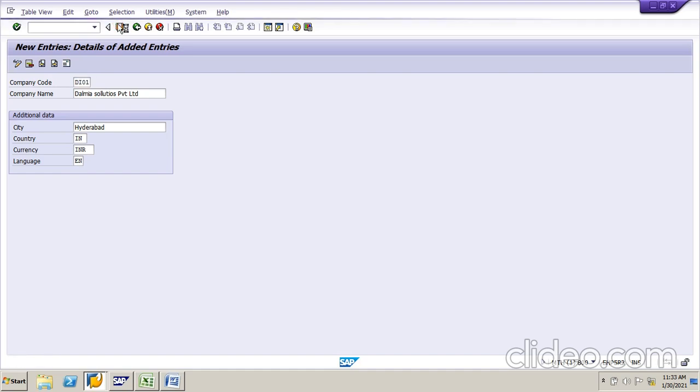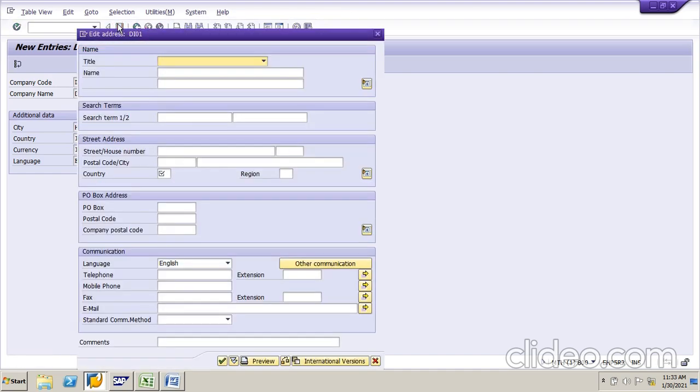If you click on the save button, automatically a pop-up will open. First one is the title. Title shows whether this is a person or a company. It is obviously a company. What is the company name? Dalmia Solutions. Then the search item.